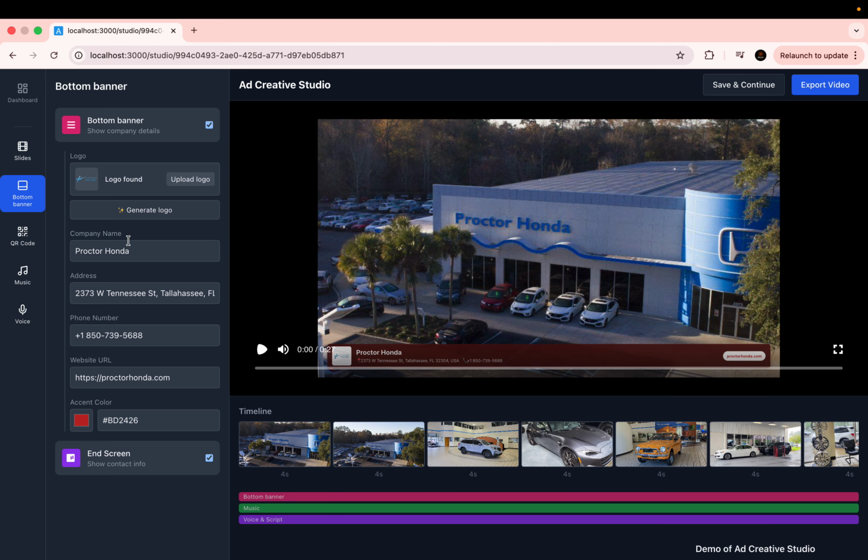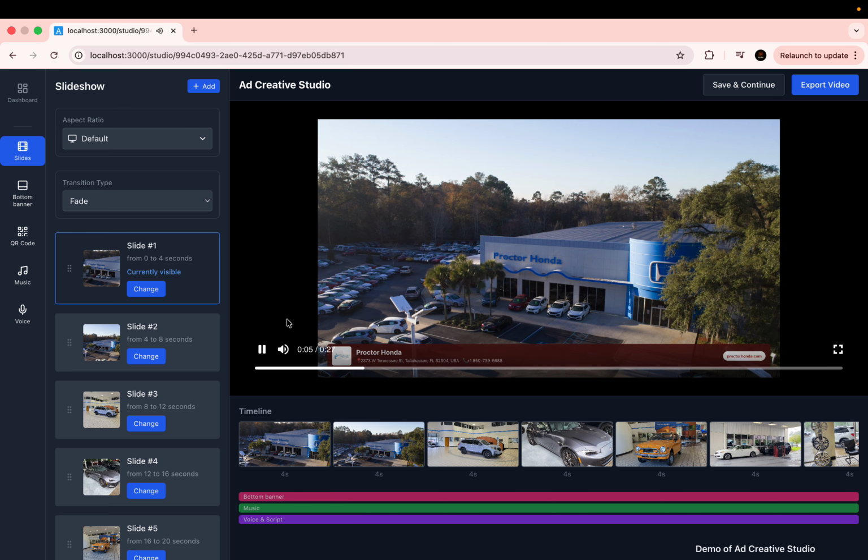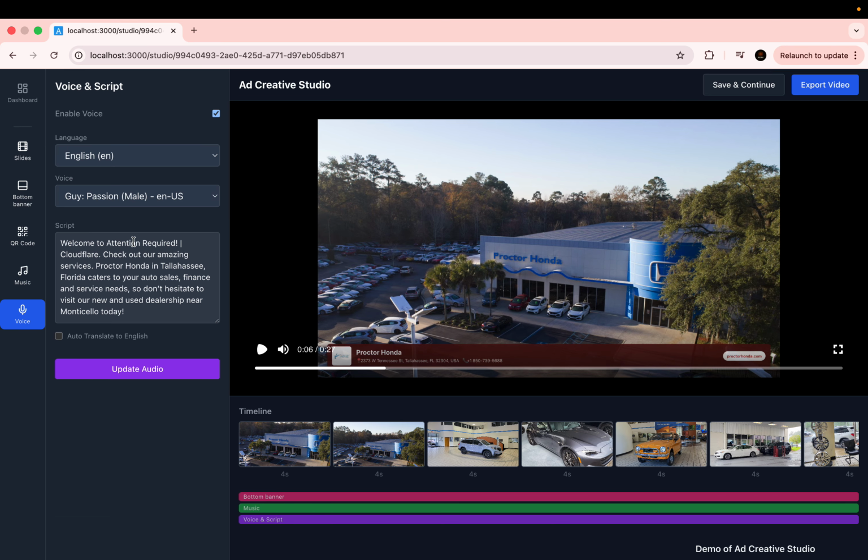Right now this is the ad which is created: Welcome to default. Attention Required. Cloudflare. Check out our amazing service. The first thing is that it will automatically create an AI based ad using the description which is present on their website. Lots of websites these days are using Cloudflare for security, so the Cloudflare text is also added as part of scraping the website. We can simply remove this.